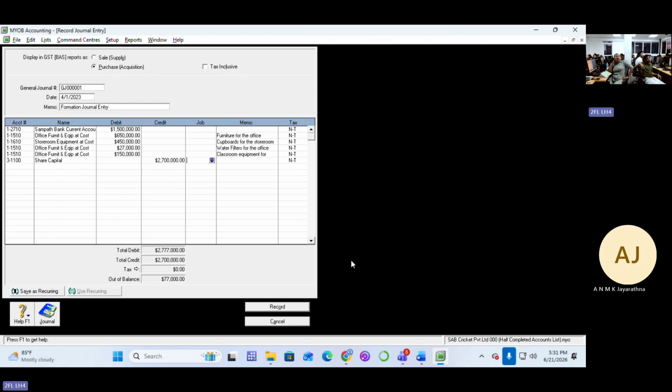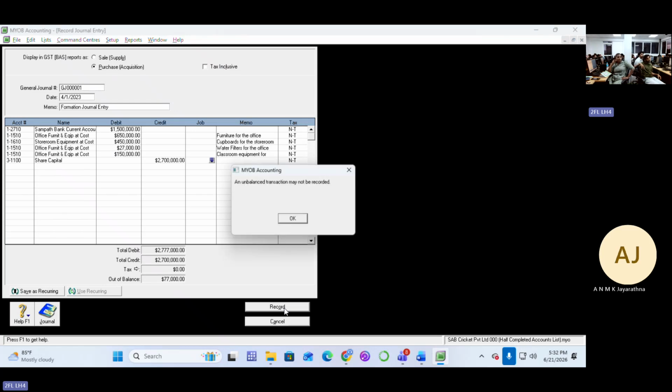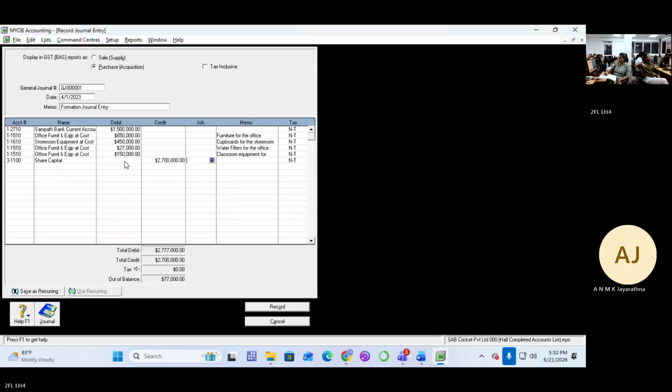I'm trying to record this transaction. I'm just showing you what happens when I try to record this transaction, so it does not allow me to record, right? An unbalanced transaction may not be recorded. Why? If it is allowed to be recorded, there's no point of having a system. Then you will have erroneous transactions even without the basic arithmetic accuracy, right? Therefore, I'm not allowed to enter that.